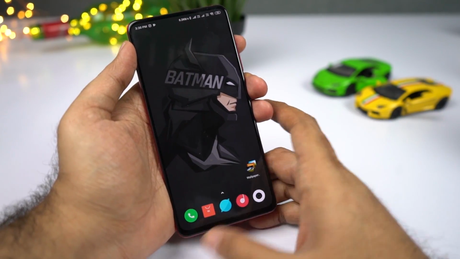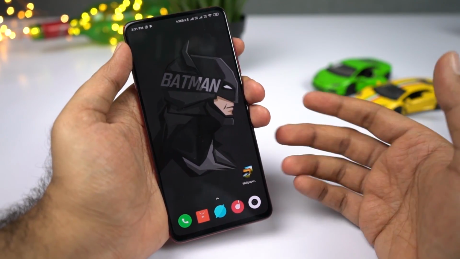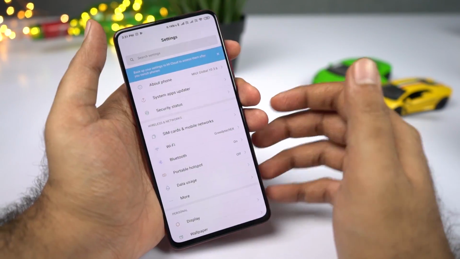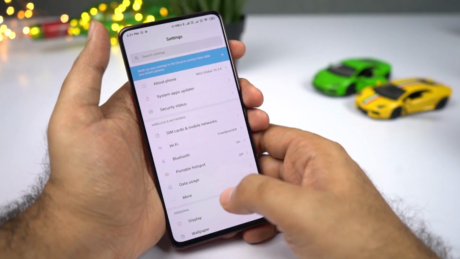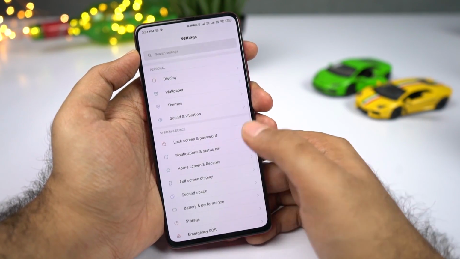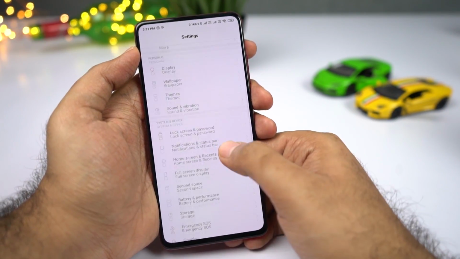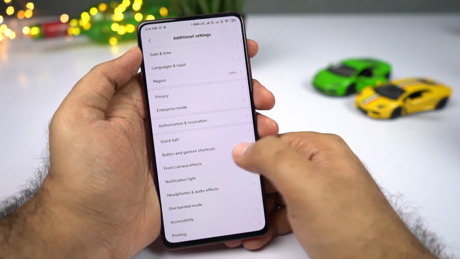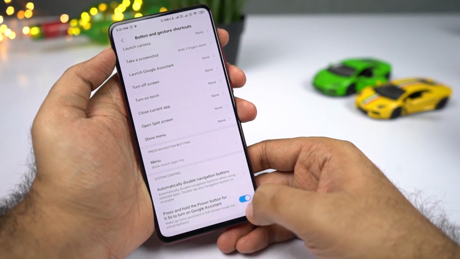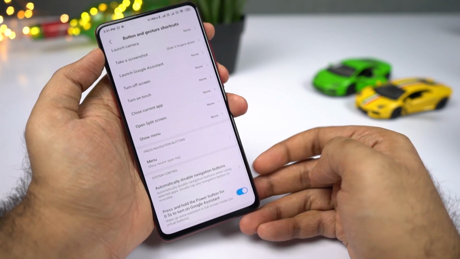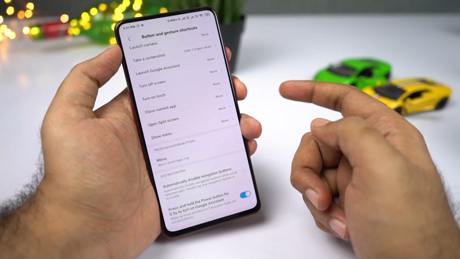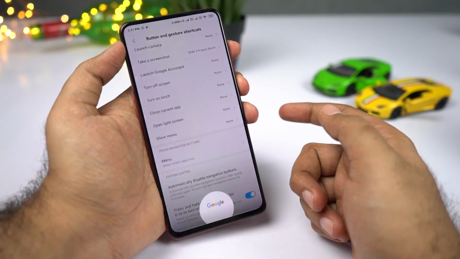Now as you can see, there is no navigation bar, so you might wonder how to trigger Google Assistant. So this phone also has a neat little trick for that. So to make it work, first we need to enable a toggle. For that, go to settings, then select additional settings, then select buttons, and finally make sure you enable this particular toggle. Once you do that, you can just press and hold the power button to trigger Google Assistant.